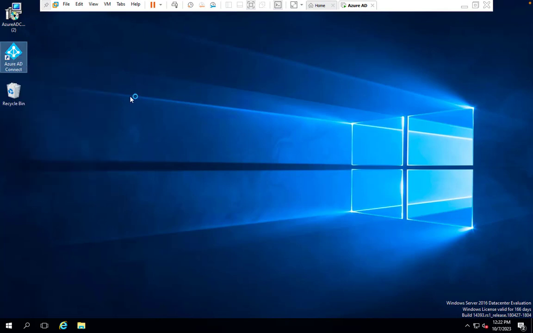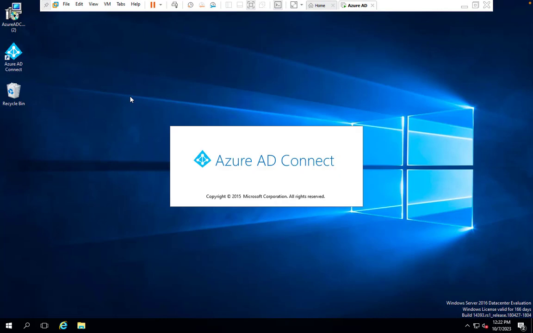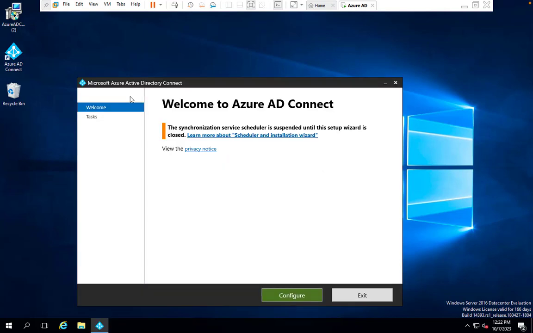To activate SSO, to activate password writeback. Sorry, password hash synchronization is automatically activated whenever we install the AD Connect tool on premises. No need to check mark it manually, because this feature will automatically be enabled when synchronizing your users. Okay, how does it look? Let me show you. Just click configure.